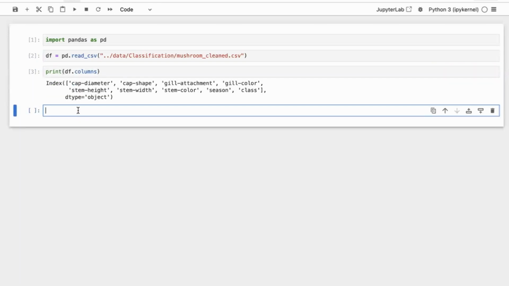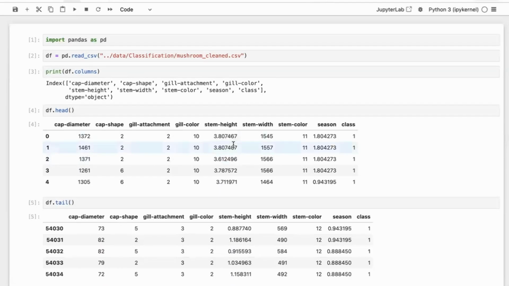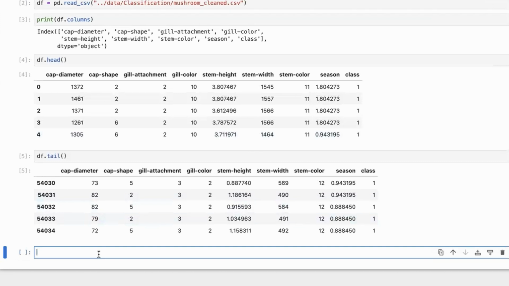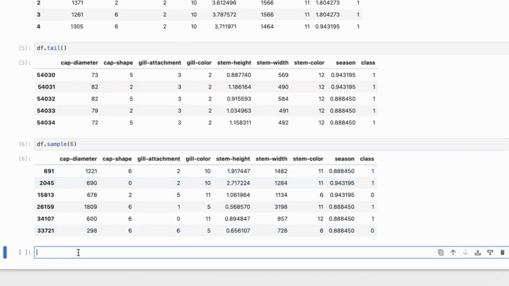First I'll print out the data frame. So df is a data frame. First I'll print out the columns. Next we'll see the first 5 rows of this dataset. Next we have the last 5 rows of this data frame by doing df.tail. Now what comes next is sample. It's not very important, but it helps us get n different rows from our dataset. At random, this just selects 6 rows randomly.